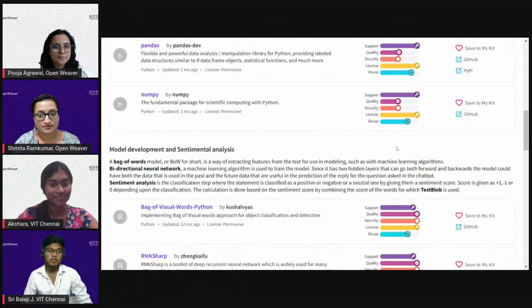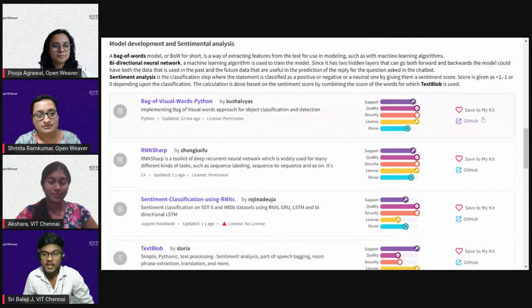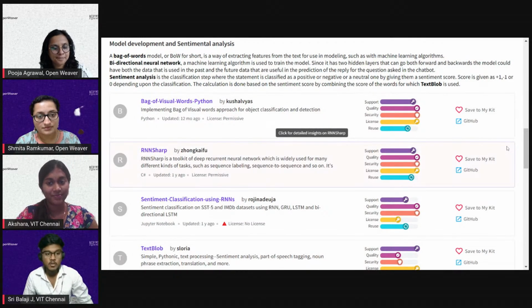Next comes model development and sentiment analysis. Bag of visual words in Python is a way of extracting features from the text to use in modeling. This is one such library which could be used. Next is the bidirectional recurrent network. It is a machine learning algorithm used to train the model, since it has two layers which can go forward and backward. The RNN and SHOP is one such library which could be used for that.